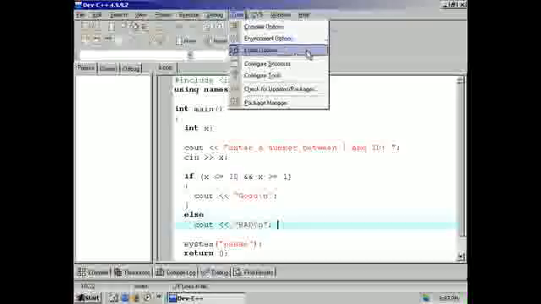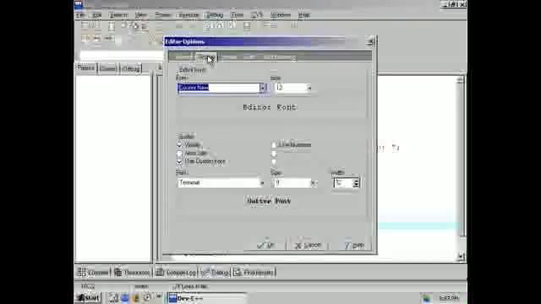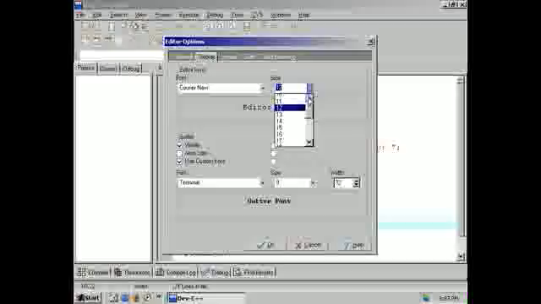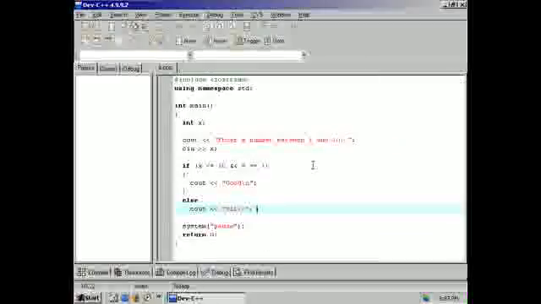Alright, you guys can pay attention or not, it's no big deal. We can go to Tools, Editor Options, Display, and we can change the font size to, say, 10. That works. 10 should be viewable. Alright, that looks very nice.